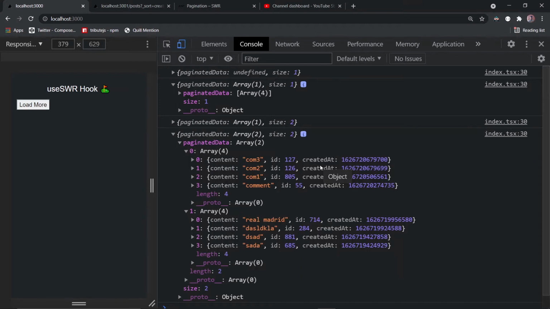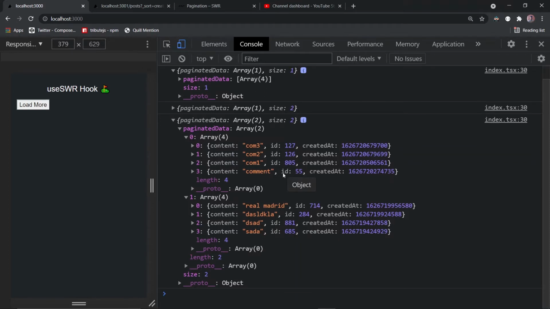If we have already reached the end, we don't need to make more requests. And how can we check that? We can check this with the previous page data. So if the previous page data is empty, it means we have reached the end.